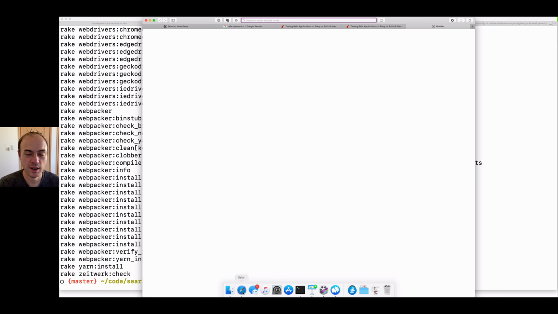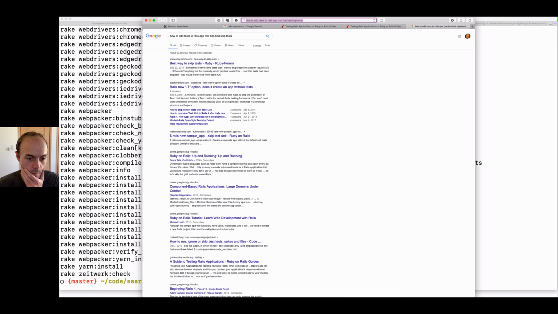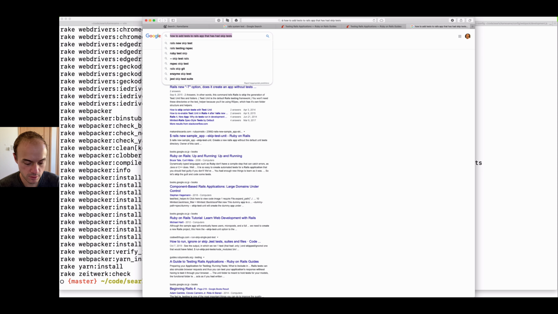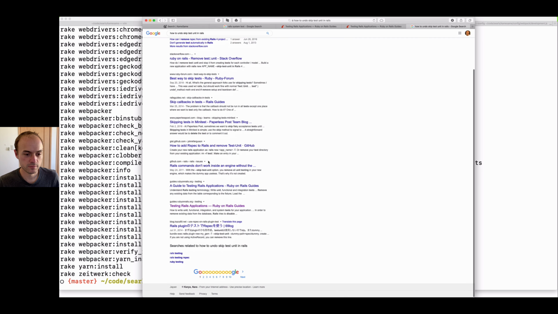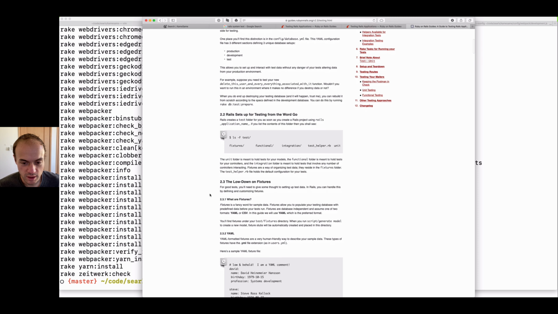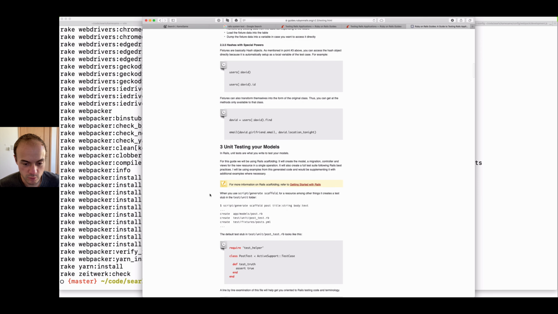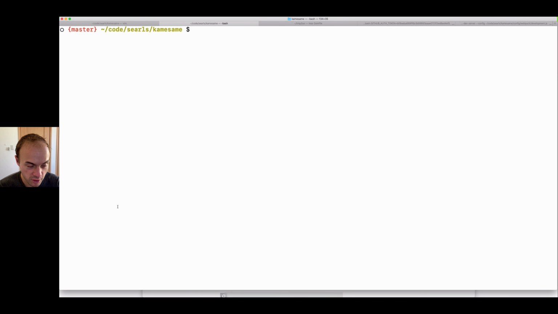How to add tests later when you've removed them. How to add tests to a Rails app that has had skip tests. How to undo skip test unit. This is not something I've ever seen done successfully. I've seen a couple applications who have ripped out testing, and oh boy. Could I just say, is there a generator for just like, give me all the test stuff again?